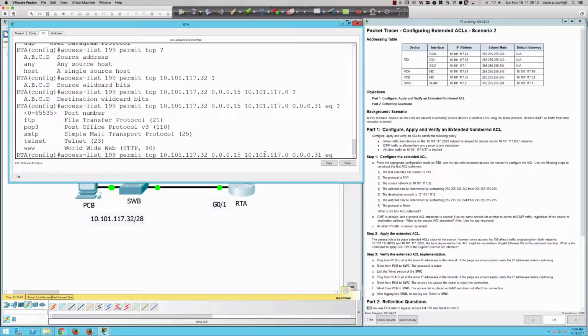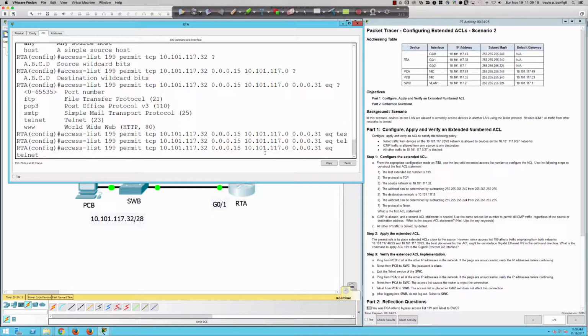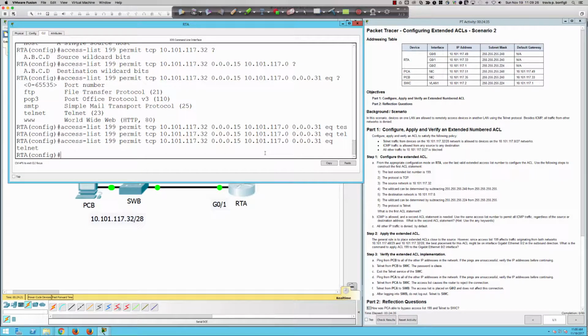Now, the protocol is equal to what? Well, we've got a limited list of things to choose from. So we're going to say telnet because that's what they're asking. We've got FTP, maybe a port number, POP3, SMTP, telnet, www. So we go ahead and we say telnet. It says, what was the first ACL statement? Well, that was the first ACL statement.